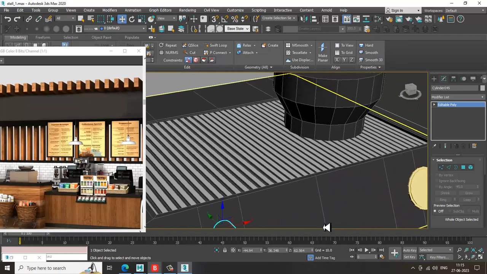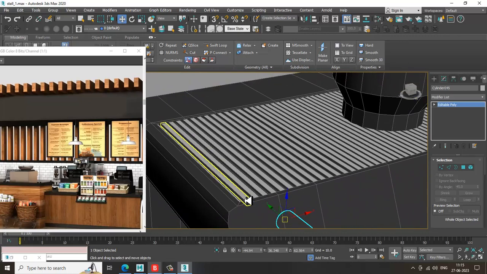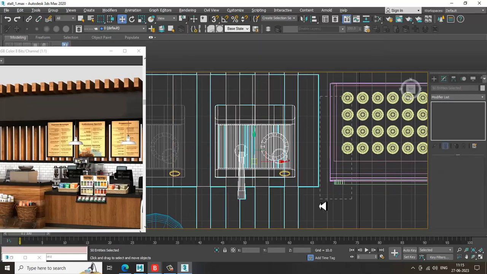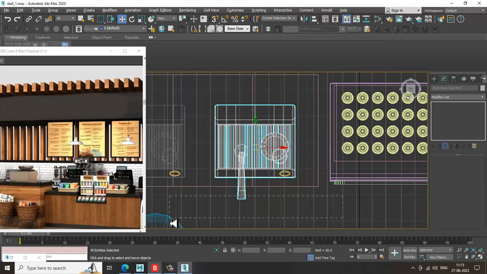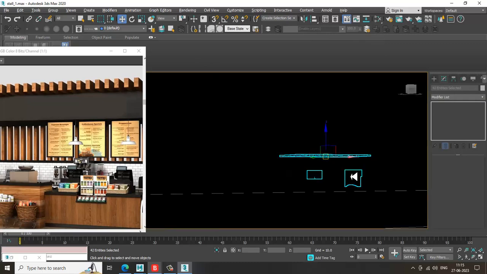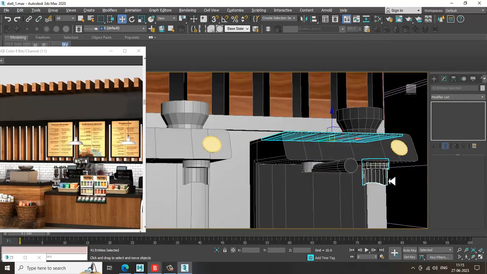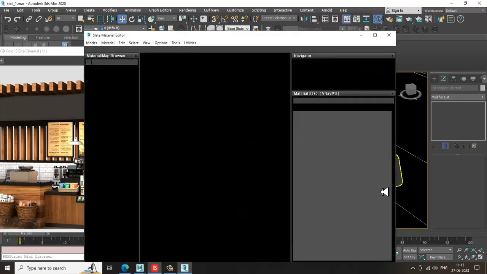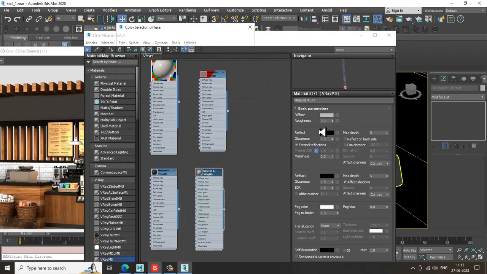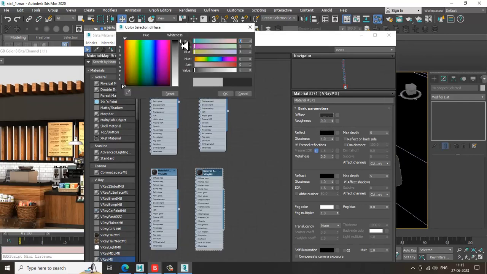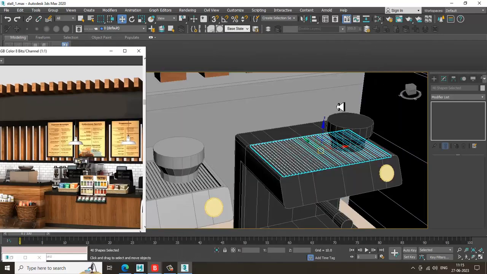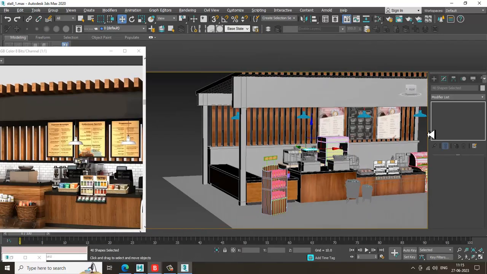And over here, again go to the top, select this, select this and this, and for this I'll just assign a dark black material, a bit darker with no reflections. That's it. Looks better.